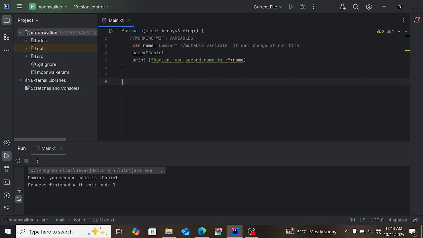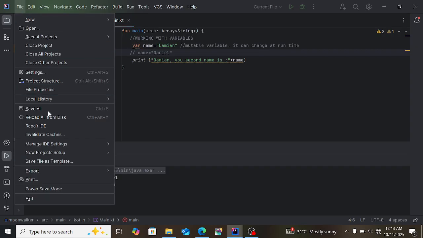Daniel comes from there. But if we had commented this out, meaning that line is not going to execute, it's going to adapt to Damian instead.